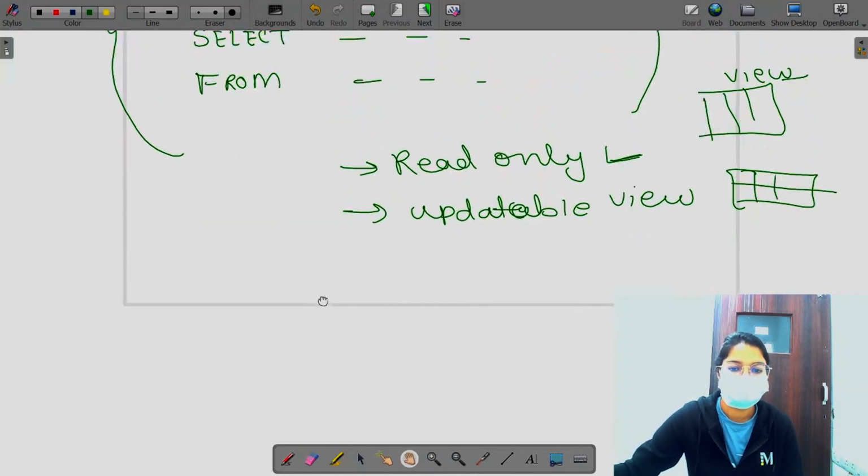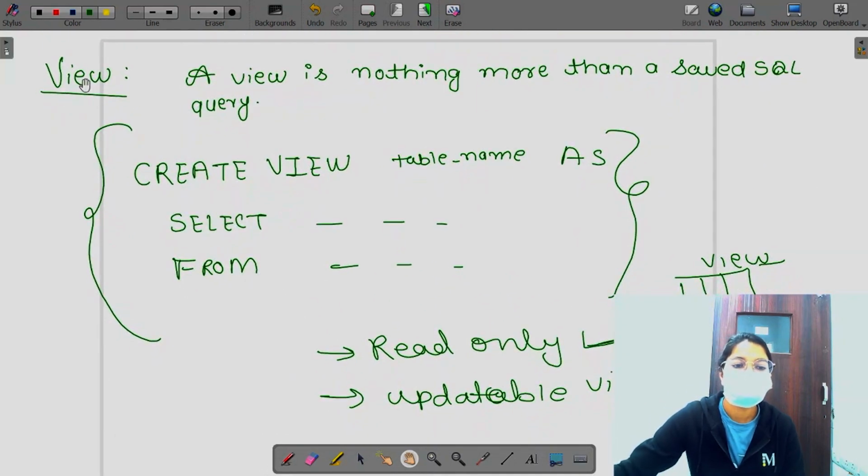For example, we have seen what a view is. A view is nothing more than a saved query, because we already said it is only a query. If we run this query, then we will get our result and that result will not be stored physically. That is the view. And why are we using a view? What is the benefit and advantage of a view? Let's see.